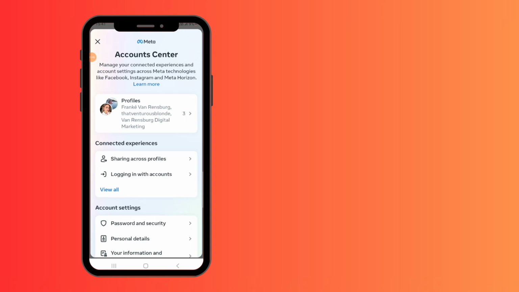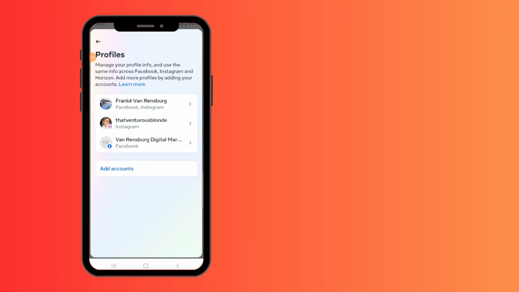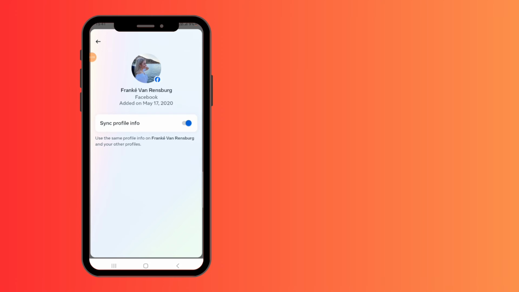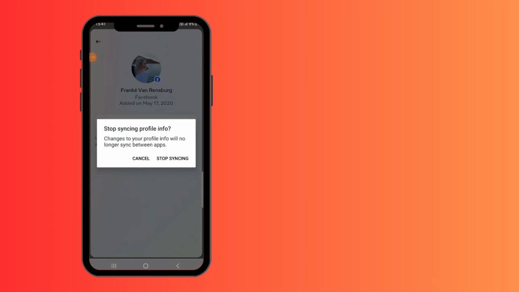Okay, so to unlink them, you'll click on the profiles itself. Then you'll click on the profile that you want to unlink. And then you can click on the Facebook profile and you will click on the sync profile info. Okay, and then you can just click on stop syncing.